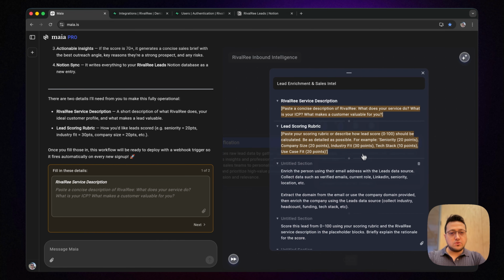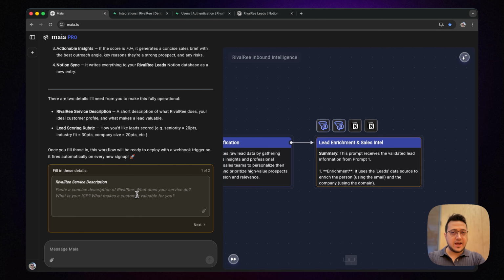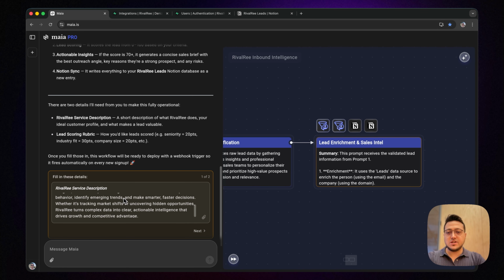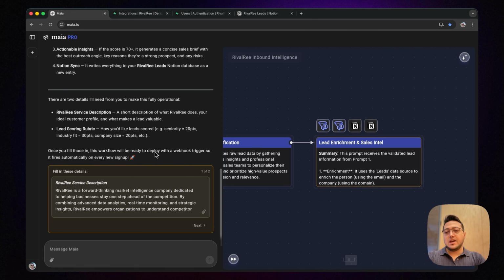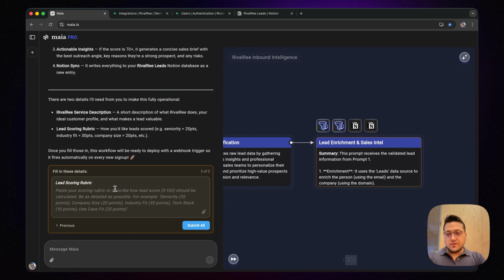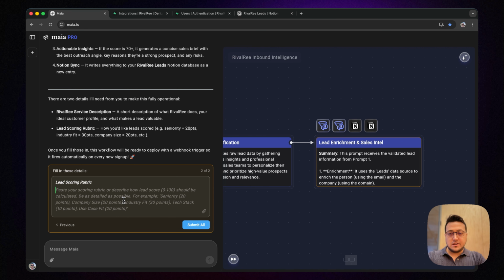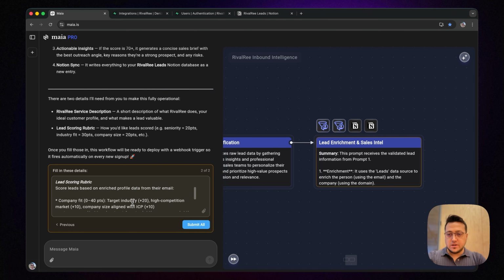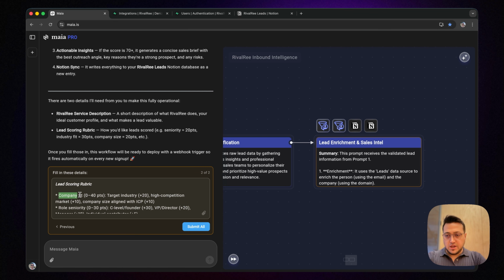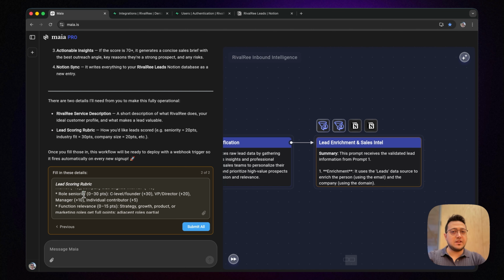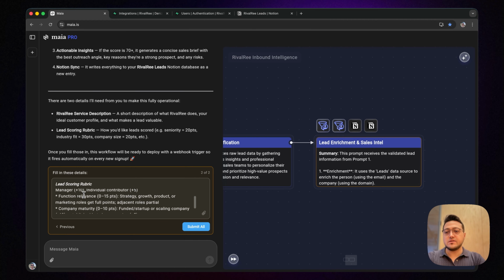So it created these placeholders for me to fill in. It also embeds that into chat, so I can quickly fill it here too. For the service description, I have this. I imagine this company as a market intelligence company that helps other companies do competitive research. And the other is the lead scoring rubric, and I will share this one. So I say check if the company fits, check the industry and role seniority, and decide if they're decision makers or not, etc.